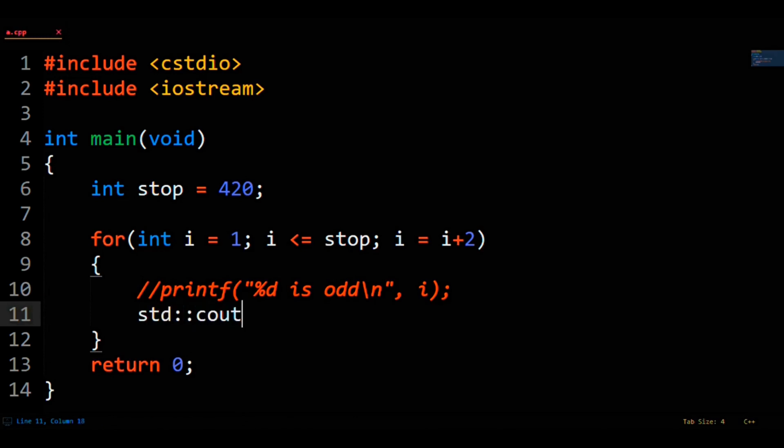cout and insert the number we are printing out to cout, as well as inserting the string "is odd", as well as inserting the endline character.